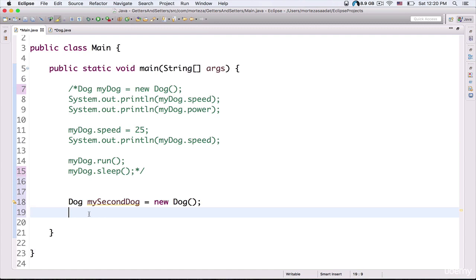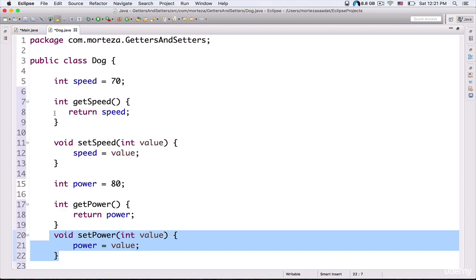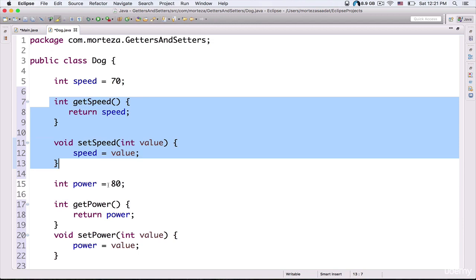Here I want to access the value of the instance variables of my second dog object. In the past, we accessed those instance variables directly, as you can see here. But here, I want to access the value of these instance variables by using these getters and setters methods.